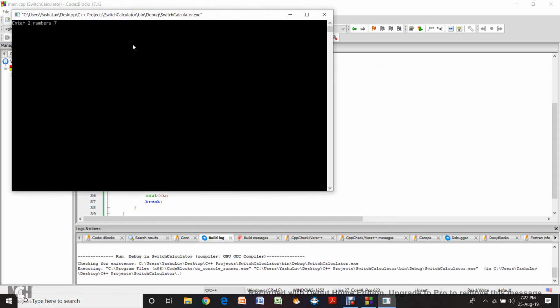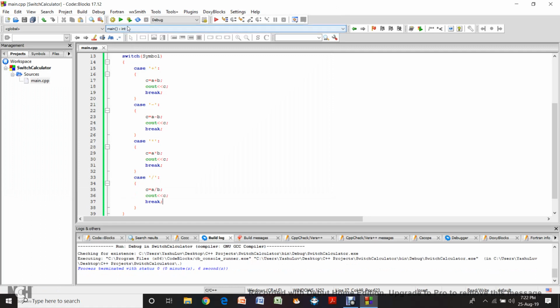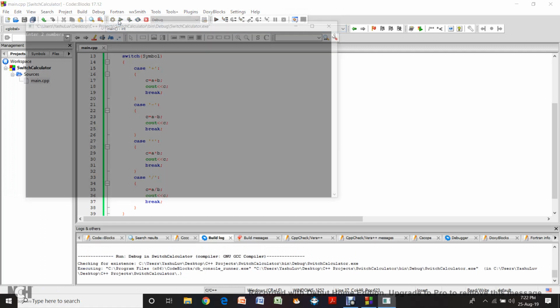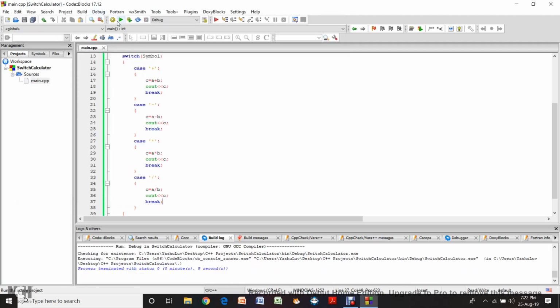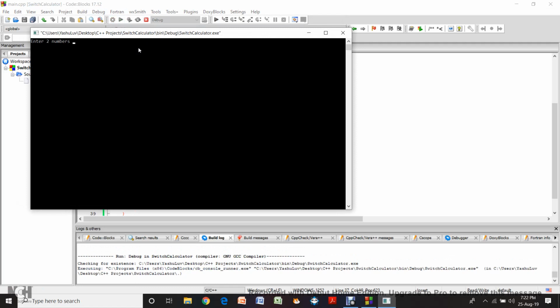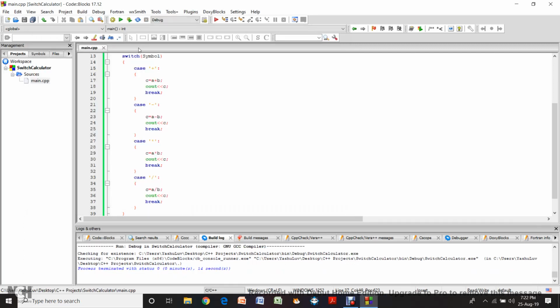Let's try again, 7 and 4, and let's try minus. Yes, it's working as well. And now let's try it again, 8 and 2, multiplication. Yes, it's working. And finally division. Let's try 11 and 1, and let's do division. Yes, it's working.